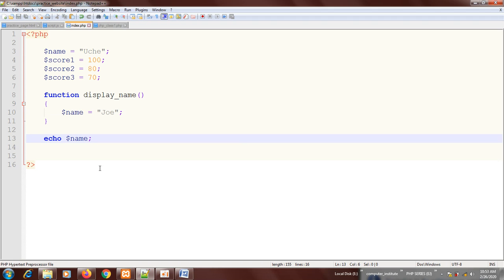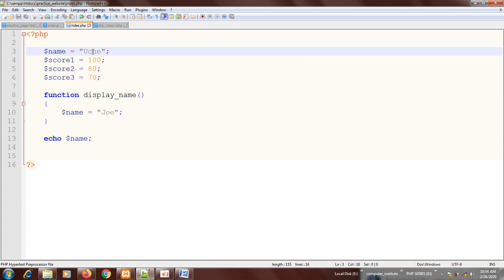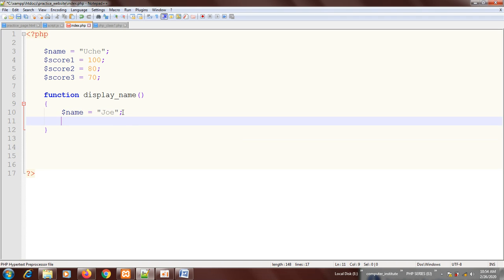Now I will save and then run it. If I run it, you see you get Uche, which is this Uche. Good. If I want to call a function so that the content of the function will run, I will call the function name. Before I do that, inside the function, I say echo name.